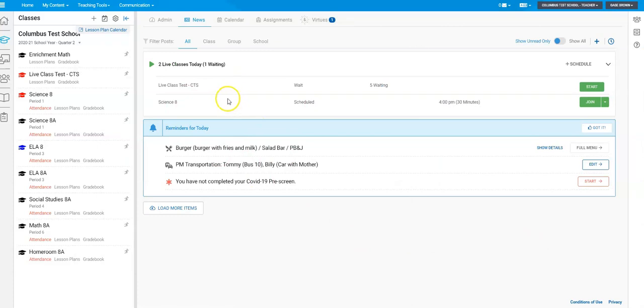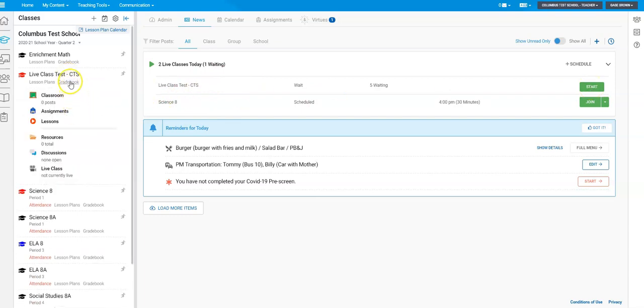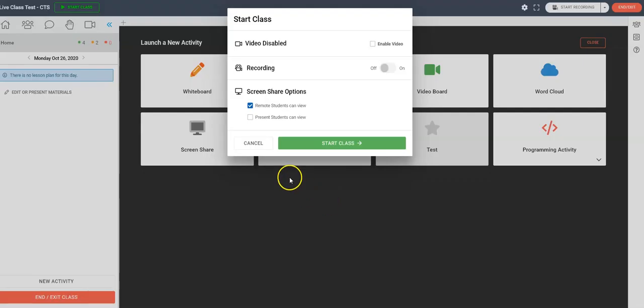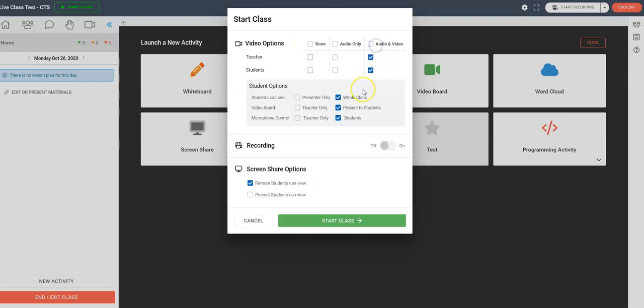So let's get into our live classroom. If it appears on your dashboard, you can click Start or Join, and if it does not, you could expand the class on the left and go into the live classroom by clicking the live class link. When you go into a class that's not running, you'll be prompted to start the class. If you would like to use video, click Enable Video.